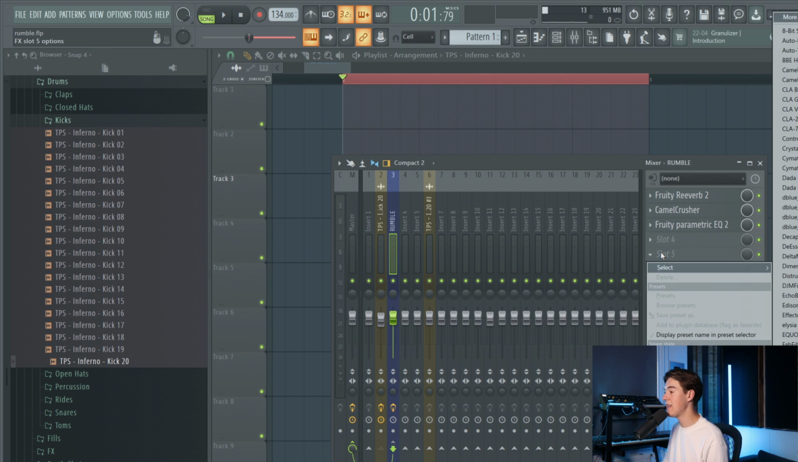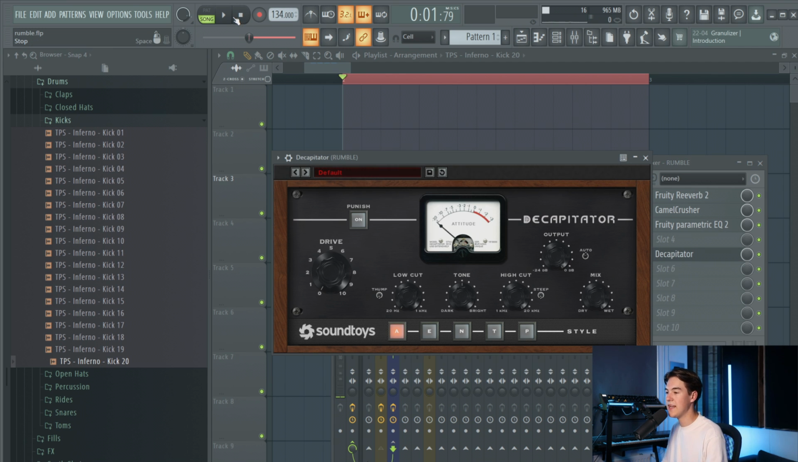First effect I want to add is another distortion plugin. This one is called Decapitator. It's from Sound Toys and it's a really good distortion or saturation plugin. Let's just first put up the drive so we can hear how it sounds like.